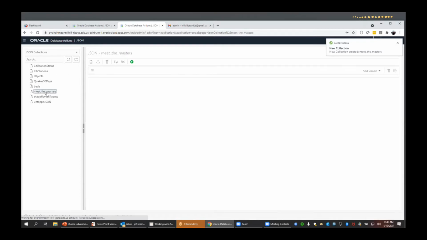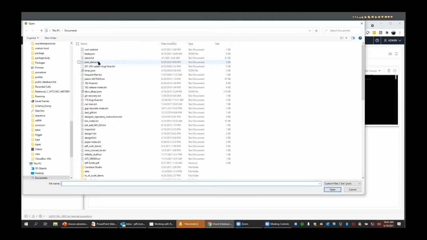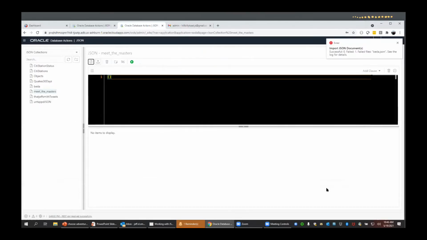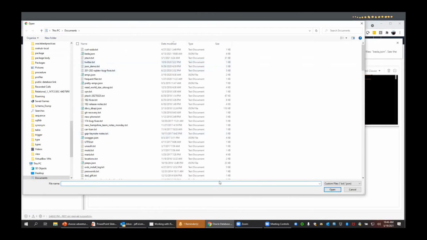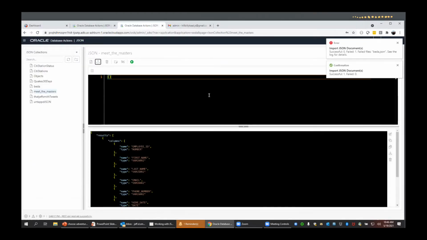So it's over here on the right. When I click on it, it's completely empty. I can do an upload. So this is going to be a single record. Helps if you pick a good file. Oops, JSON, let's try that one. Okay.